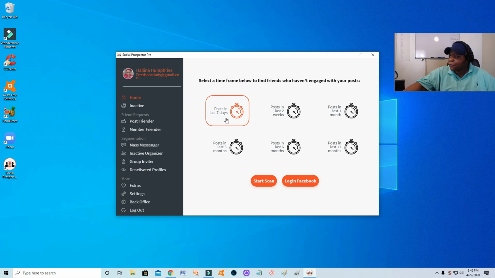So for the case of this particular demonstration, I'm going to show you how to do it from the standpoint of the last 7 days. Now, keep in mind, if you're using this tool like you should be, on a regular basis, you're going to be adding friends left and right, targeted friends. We're going to get into that.